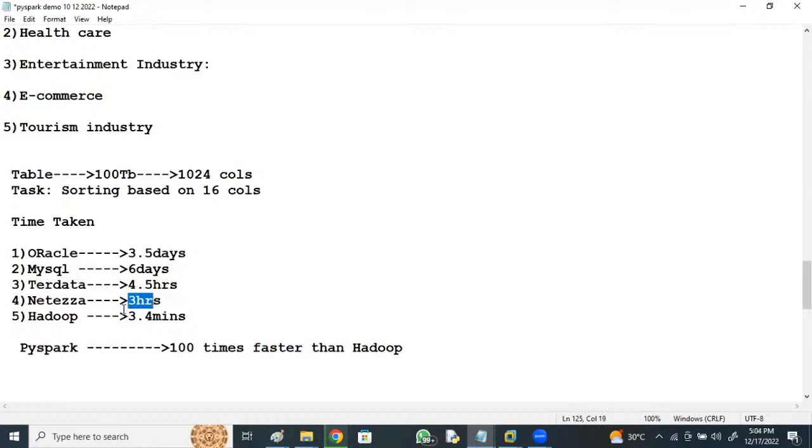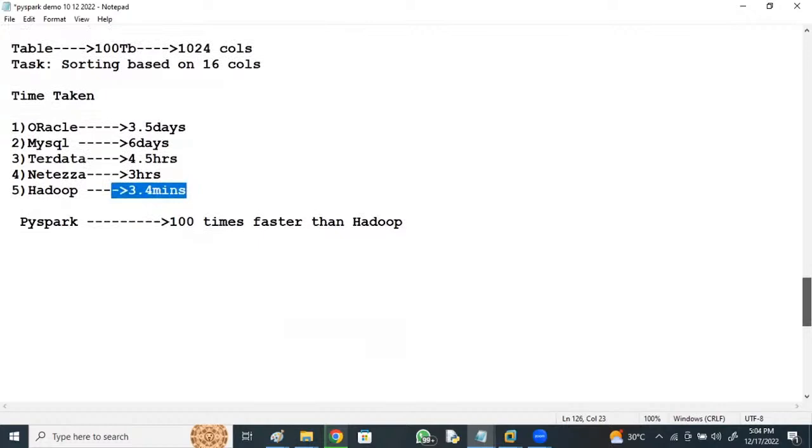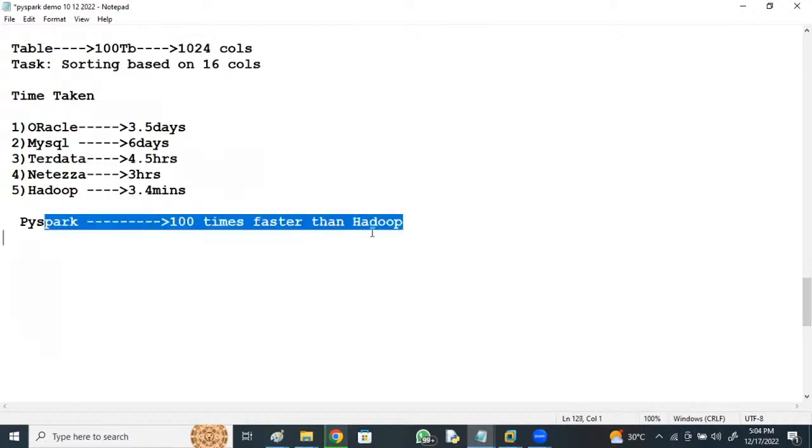Teradata and Netezza are specialized databases used for data warehouse purposes, so they can handle huge data. That's why they take only hours, 4.5 or 3 hours. But finally, Hadoop took just 3.4 minutes to process. That is the speed of Hadoop. But PySpark, if you see, is 100 times faster than Hadoop.